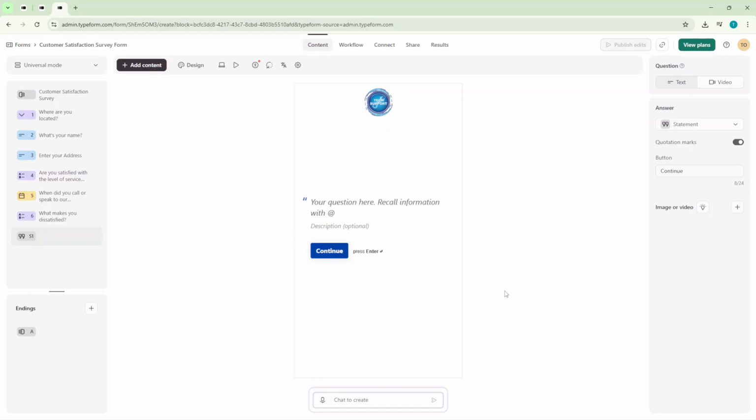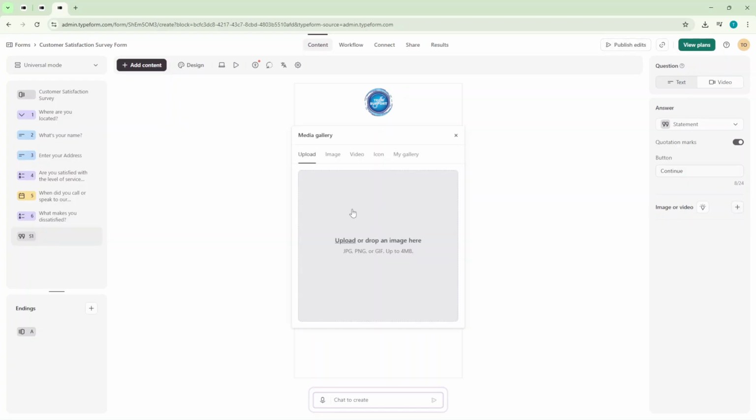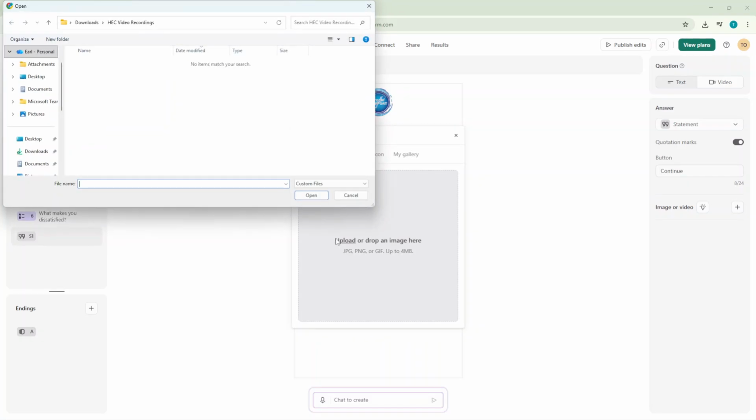With the statement selected, locate the image option, usually represented by a small picture icon. Click that image icon to open the upload window. Now navigate to the social media icon file on your computer, such as a Facebook or Instagram logo, and upload it. For the cleanest look, a high-quality PNG with a transparent background usually works best.